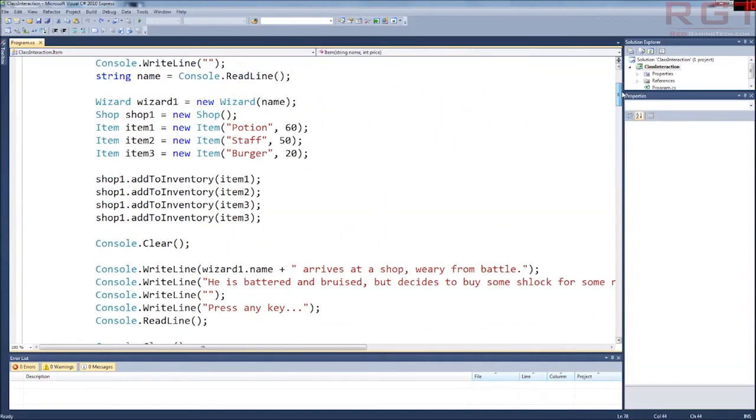If you try and invoke it but don't pass it those arguments, you'll get an error message back saying item.